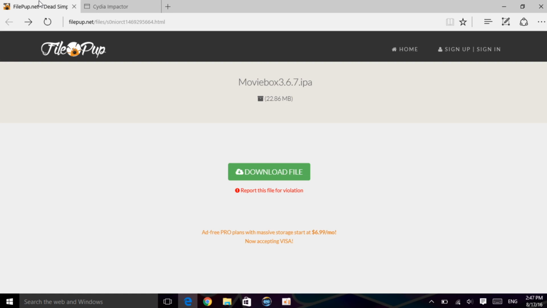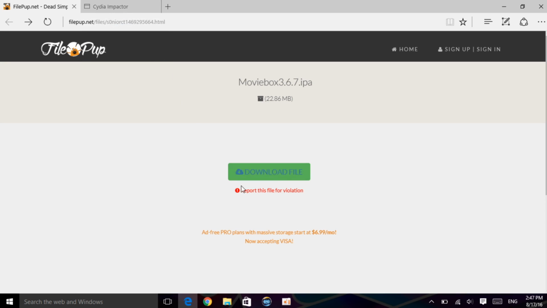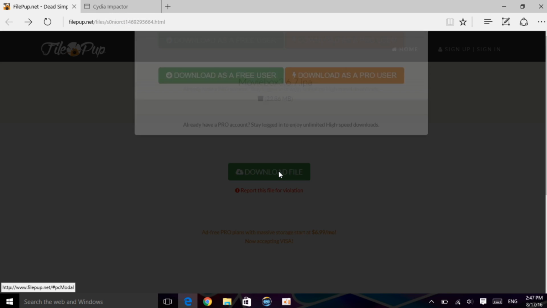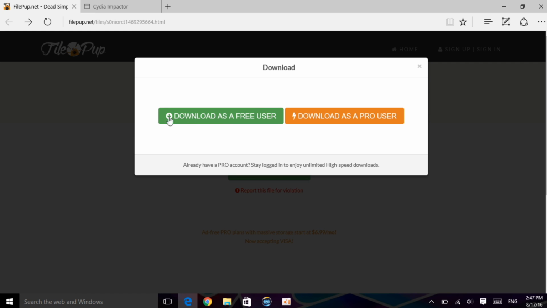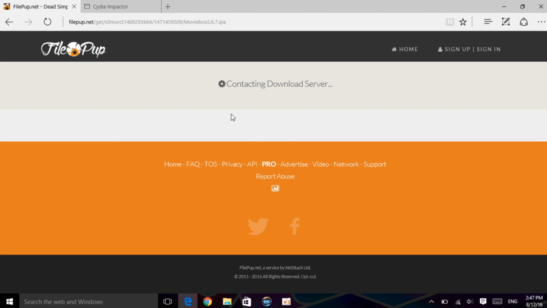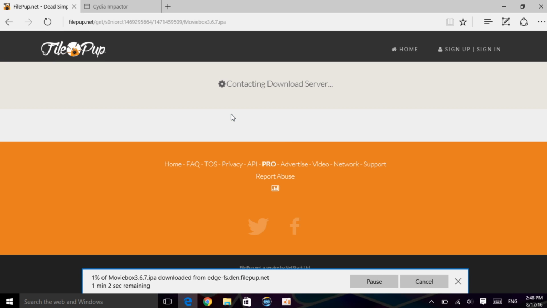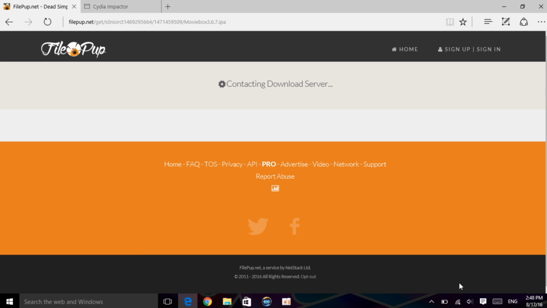So let me just show you guys how to get this IPA. Once here, you want to click on this download file. It will open an ad. Simply close that ad. Then the text will change into a blue color. Then you'll have an option as download as a free user. You click on that. Then it will take you to a contacting download server. It will pop up. And as you can see right here, below here, it's going to install for you guys. It will go into your download section. If you're on Windows and Mac, it will go into the download folder. And once you have that, you also click on CD Impactor, just to show you guys.